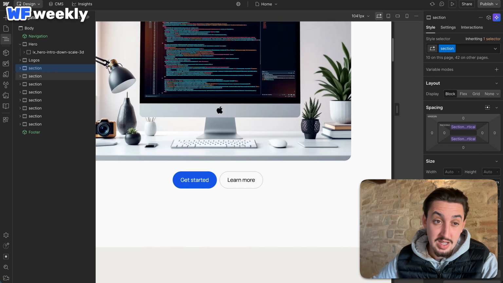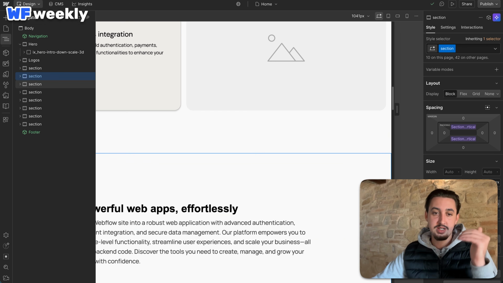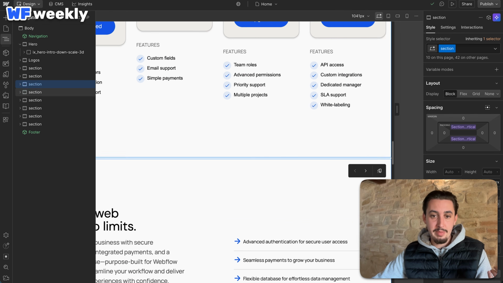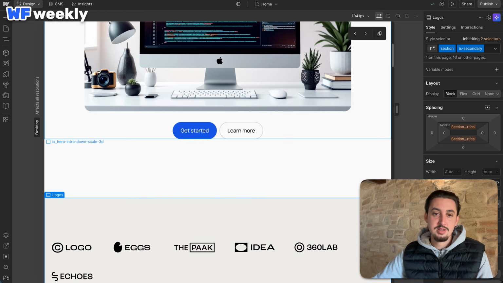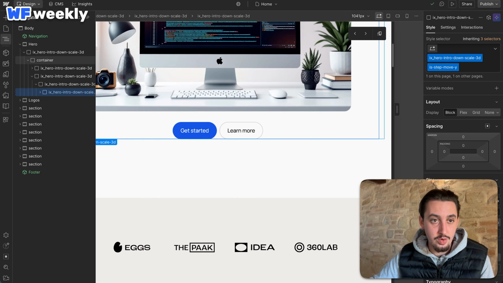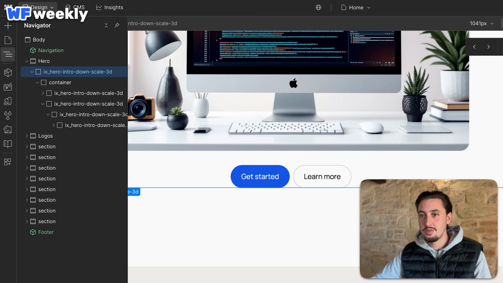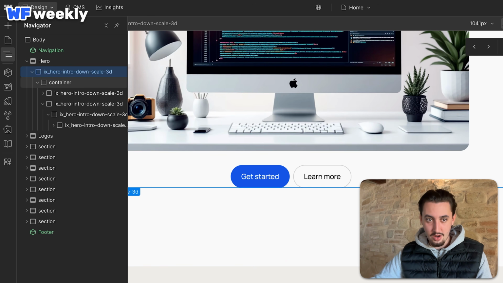It's actually better because we're not making a brand new class for every single section. You just use the same class, and presumably you add some sort of combos for the background or something like that. Let's see the logo section. Yeah, section is secondary. So again, that makes total sense. Looking at the hero here, we have this IX hero intro downscale 3D. Okay, so that's clearly an animation of sorts. I'm gonna disregard that one.